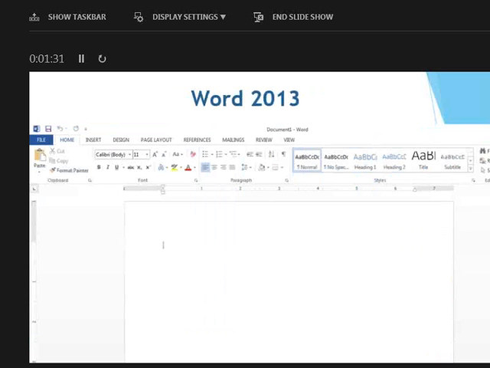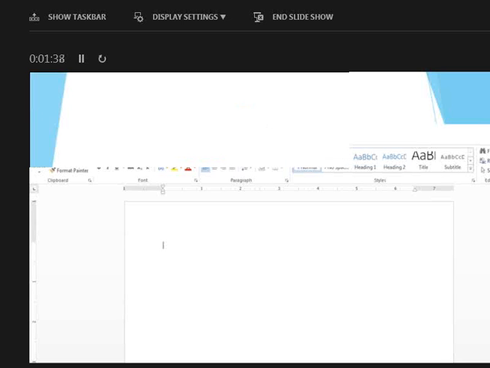This is Word 2013, so if you choose on that previous screen that you want a blank document, this is what it will look like. The ribbon has changed a little bit, really not much. What has changed is the commands.